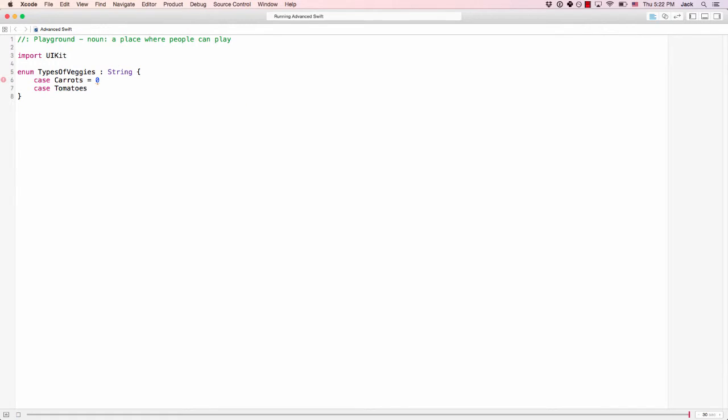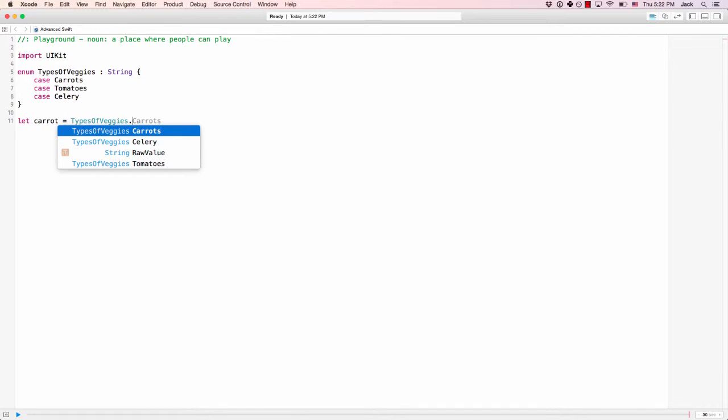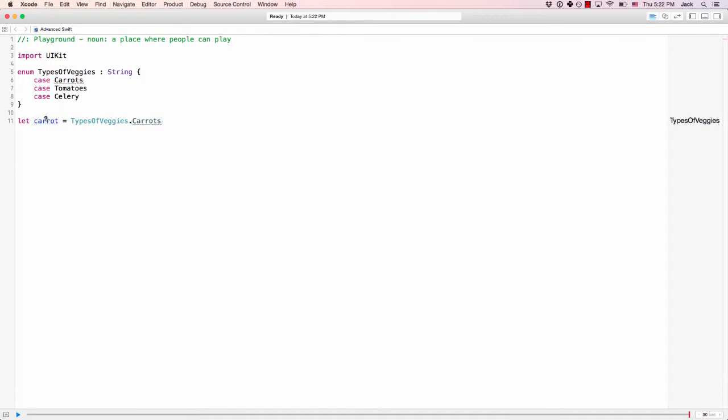For example, it can be a string. You can have an enum of strings, and you don't even have to give them names. And you can add celery, and they will be assigned to strings of the same name, and this is very cool. So you can have a carrot equals TypesOfVeggies.carrots, and this gives you a type of veggie, but you can print out its raw value like this, and it will give you its name. And this is really powerful.